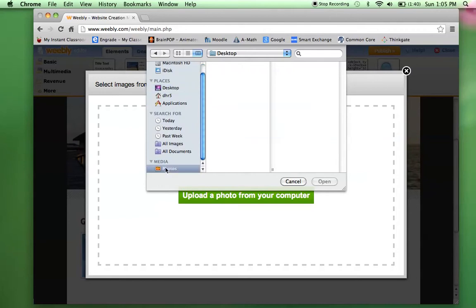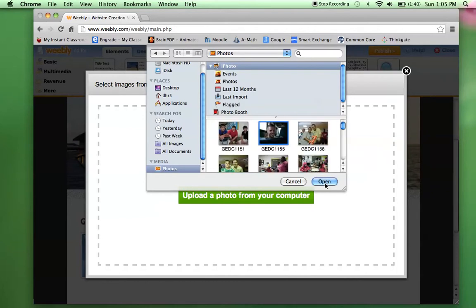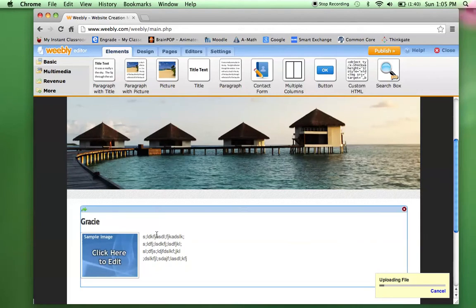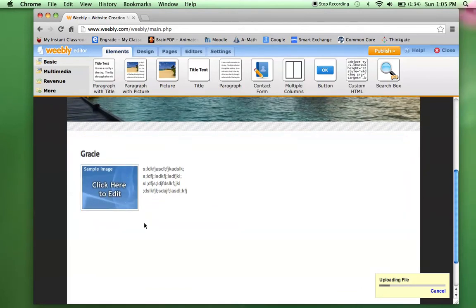So I'll come down to my photos. And I'm just going to click the first one I see here. So here's a picture. I upload. It should pop up right here. And down here it kind of says uploading file.